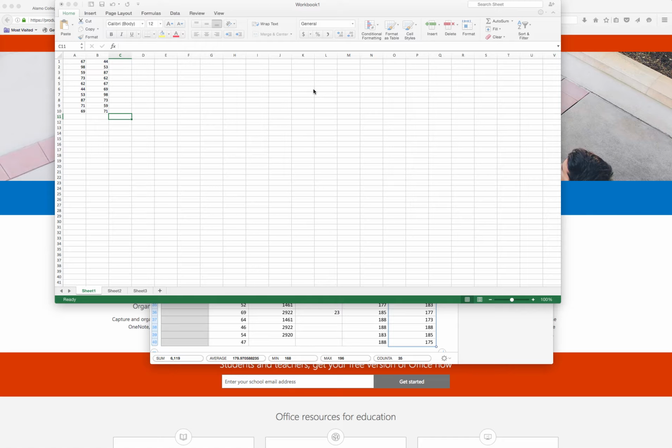And finally, if we have two columns of data that we need to use in a calculation together, such as adding, subtracting, multiplying, or dividing, and we want to perform that same calculation for every pair in the two arrays, we can use what's called autocomplete. Now let's say I want to find the difference between the values in each pair in the array.